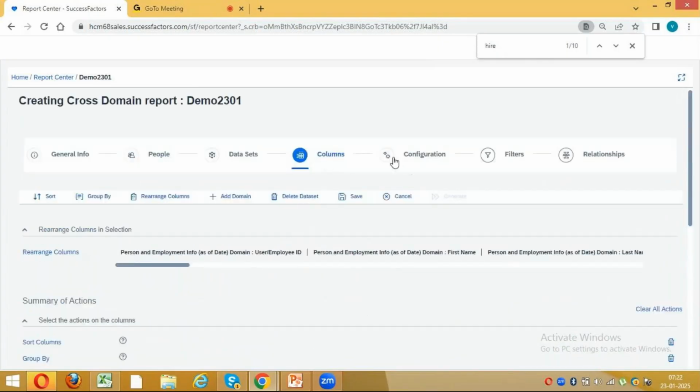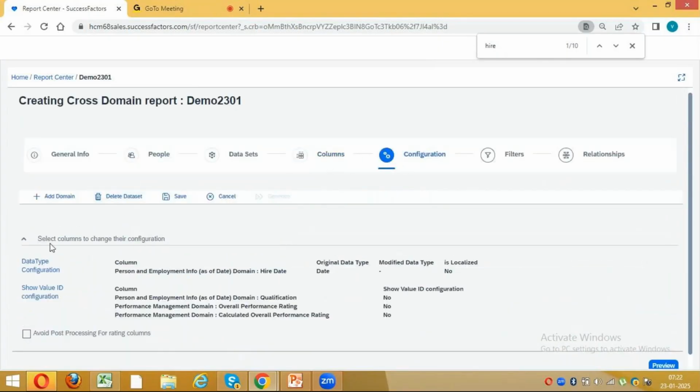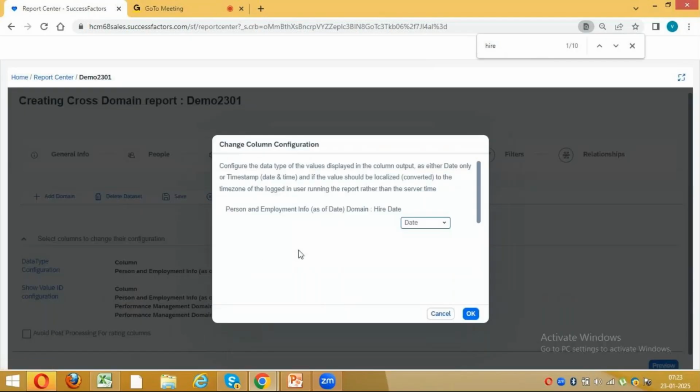Yeah. So right now go to configuration. We have two options under configuration. The first option is called data type configuration, and the second option is called show value ID configuration. Using the first option, data type configuration, we can change the date field to either timestamp or normal value. I'll give a use case for this.